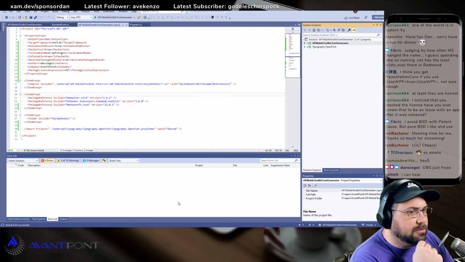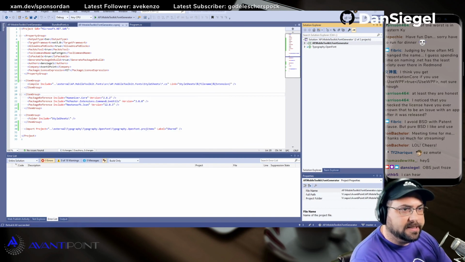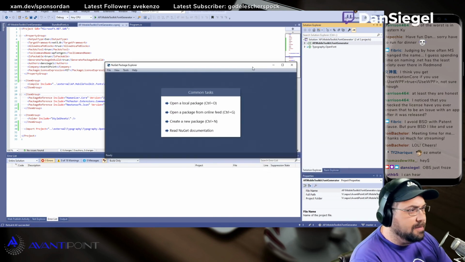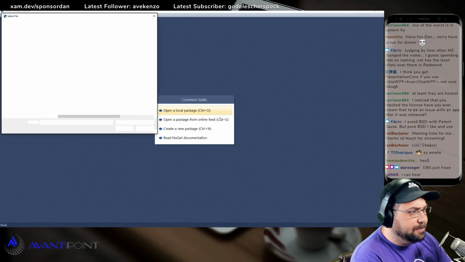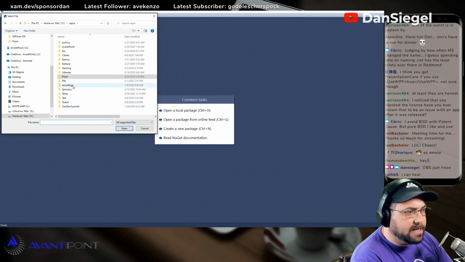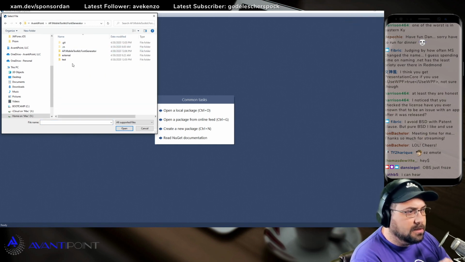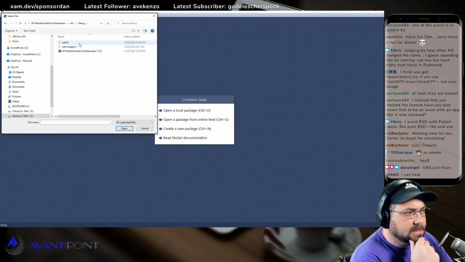NuGet Package Explorer. If you guys haven't looked at this before, there's a program called NuGet Package Explorer on Windows. That's actually really awesome. It lets you, just like the name says, explore NuGet packages. And we're going to look at the font generator. We didn't, so I'm not done yet.